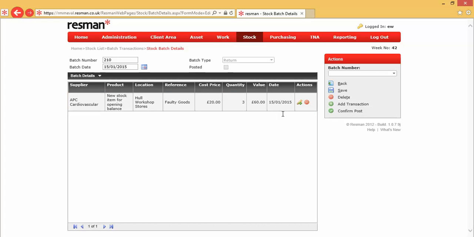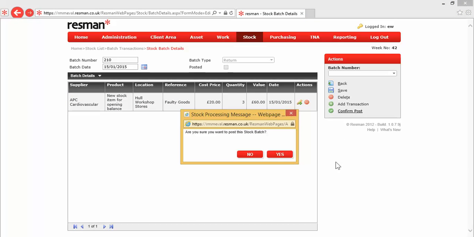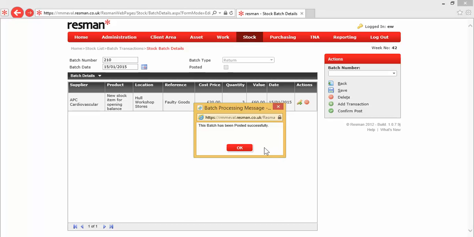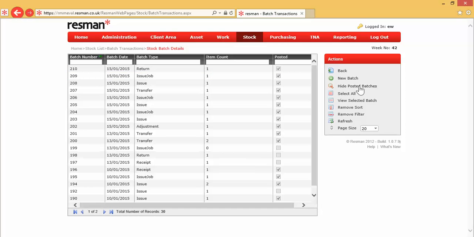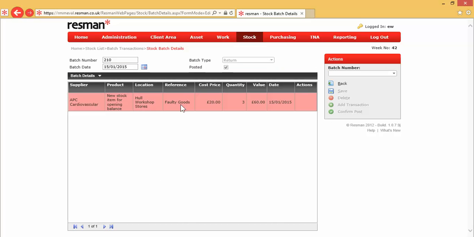It'll close the form and it pops it into our scrolling list. If we had other returns to do, we could just keep on adding transactions, and if for any reason we needed to modify this record, we've got an edit option here. But I want to confirm this now, so I'll confirm the post. It asks me am I sure, and then confirms it's been done, and our batch number has now gone to our posted batches. So if I show those, our return is sitting at the top. I can double click on it to see that, and there's my faulty goods.